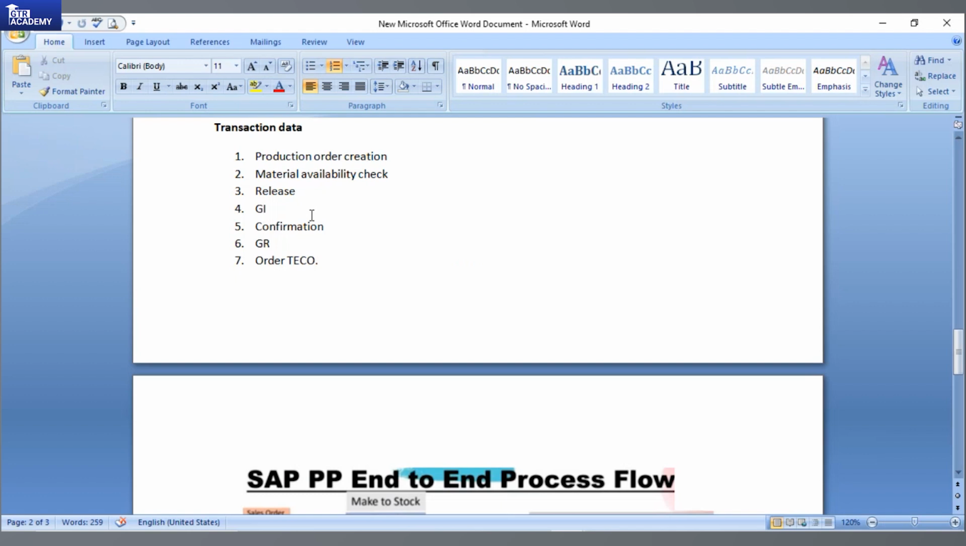And after that, goods receipt. After confirming the order, we perform the goods receipt. Goods receipt means we have received this material, our final product is completed, and we have checked physically that it is available here on the shop floor. That is called the goods receipt. And after goods receipt, we mark our order as technically completed, meaning we have finally completed that order, and hand it over to the FICO team for the final settlement.